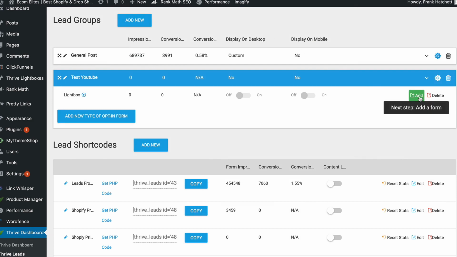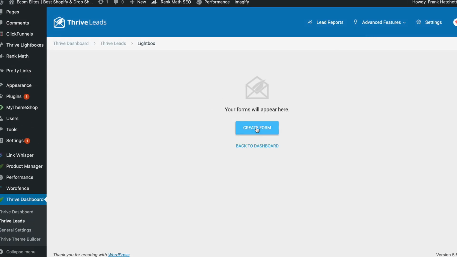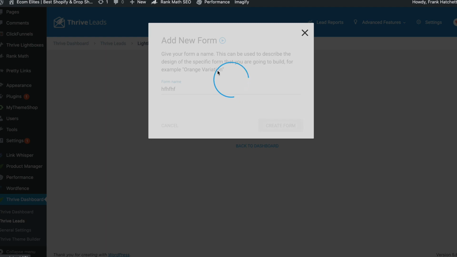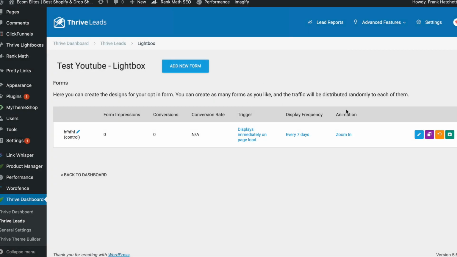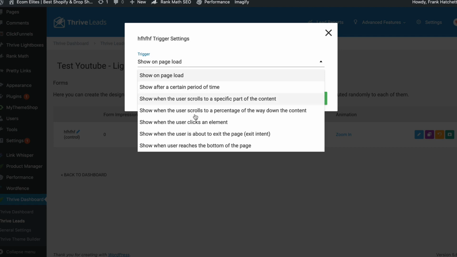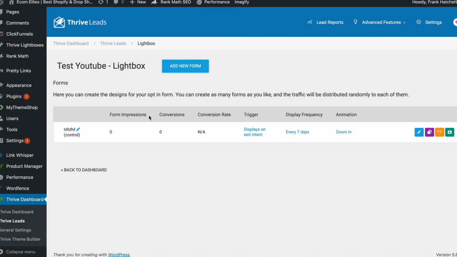I'm going to go to add over here, and I'm going to create a form. I'm going to put any name here and create this form. Now there are a few things that I want to do here. Display immediately on the page, I want to change this to what we call exit intent and click save. And you don't want to have these turned on mobile. Then leave everything as it is and go to edit.